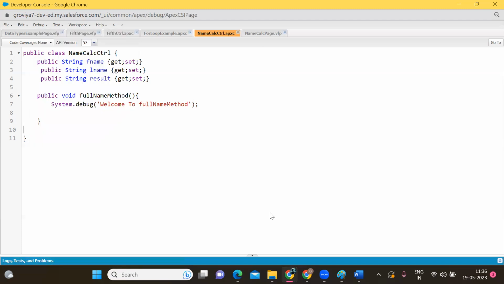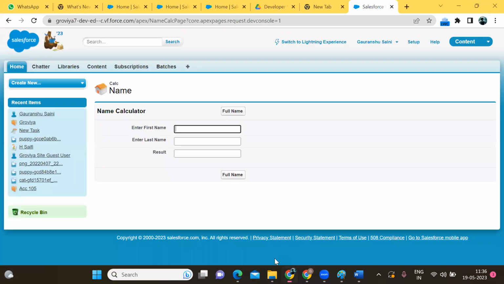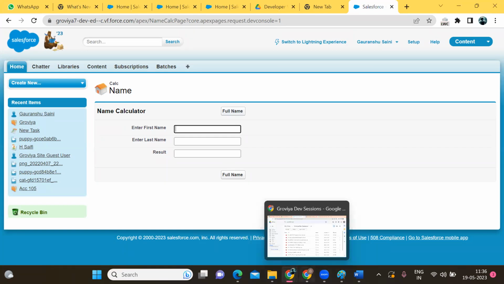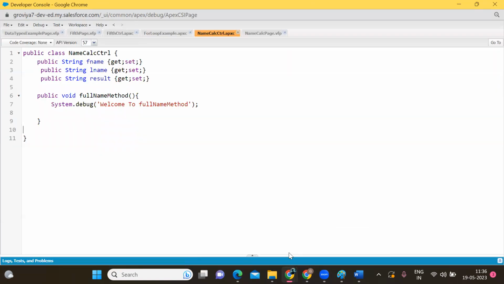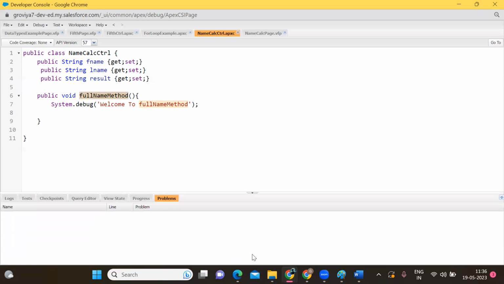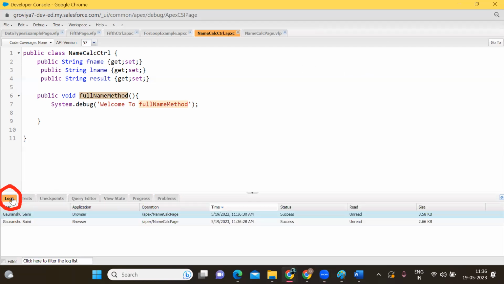Now I'm checking whether the code is correct till here or not. So refresh the page, and now I'm clicking on the full name button. After clicking on the full name button, what should happen? This method should be executed, and I'll get some message in logs. So we have to check the logs. Click on logs, and you can see the time. On click of the button, the full name method has been executed.